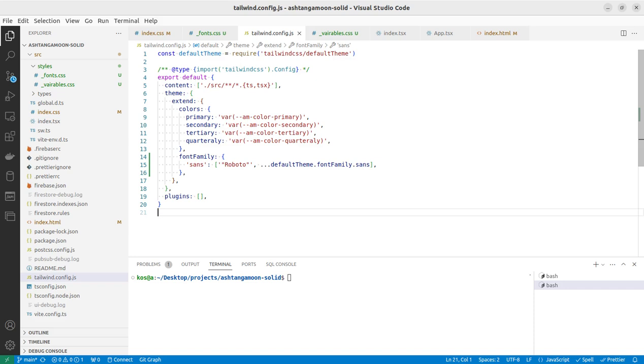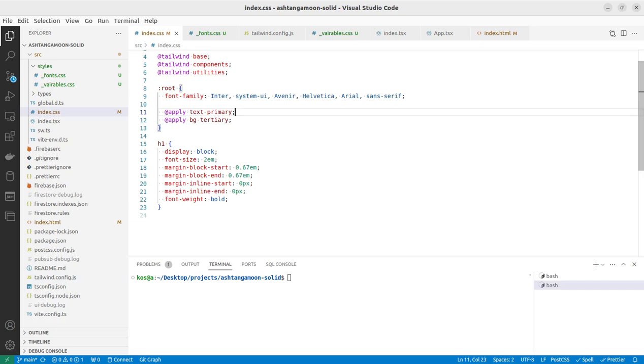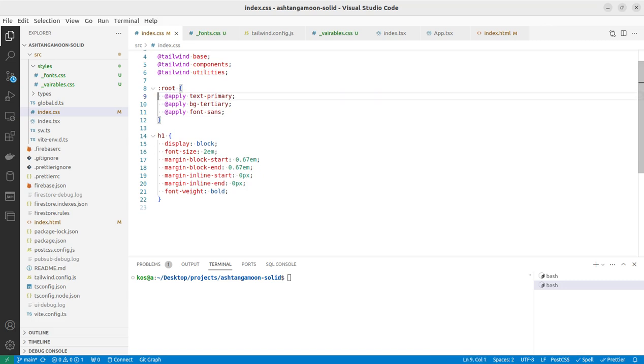So now we just added Roboto as a first option in the list of all available, all preferred fonts. So now we need to use this font. So I will just apply font-sans here, which will enable font-sans for the entire application, for the entire HTML element of the application. Here I can remove font family completely.